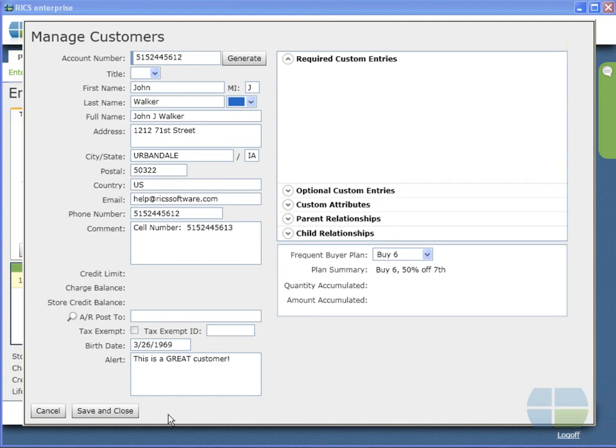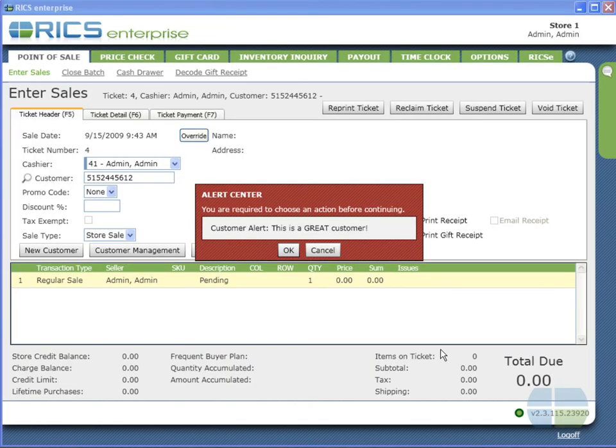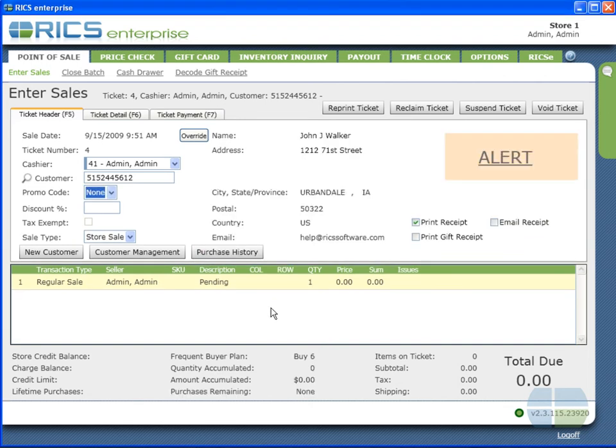When you're completely done entering the information, you can click on the Save and Close button at the bottom of the screen. You'll notice if this customer has an alert on their account, the Alert Center message will come up, and state what that alert message is. You can click OK, and that'll come off of the screen.